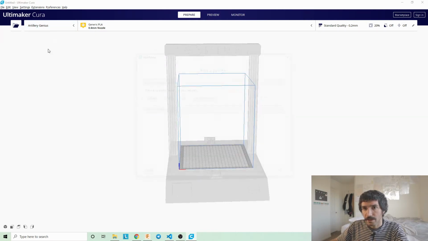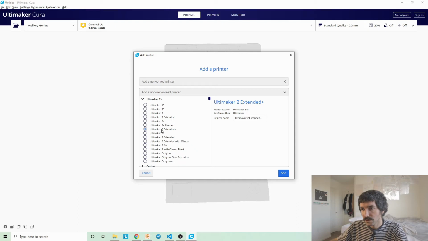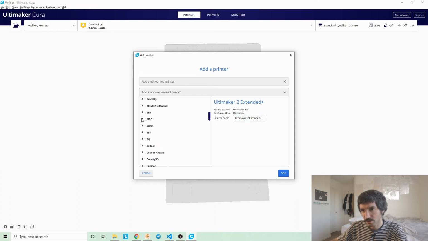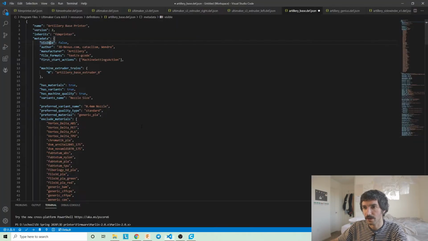Let's go to add. Just add something. You see, profile author Ultimaker. Let's go to another one. This is unknown, right? You see something, right? This is where it shows up. Author. Manufacturer Artillery. This is the manufacturer.